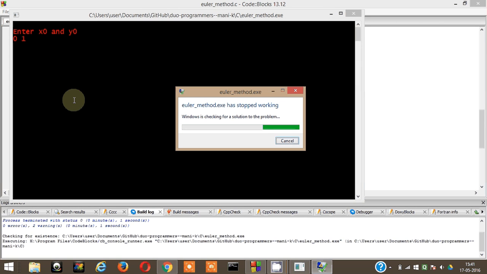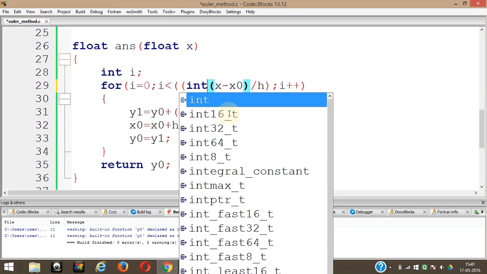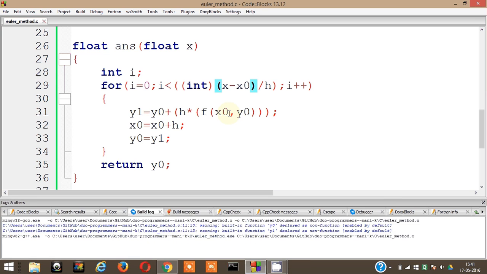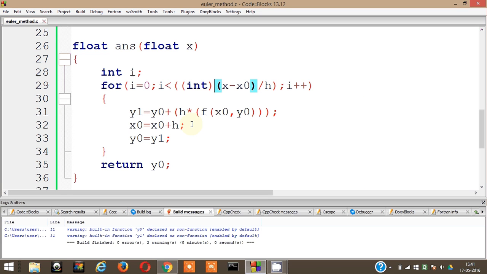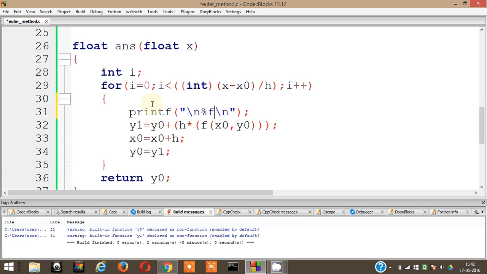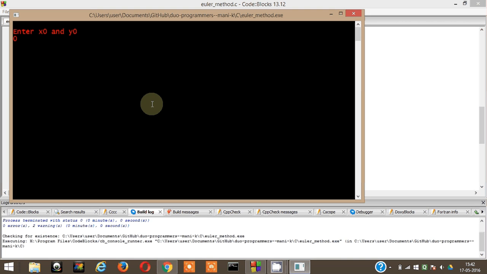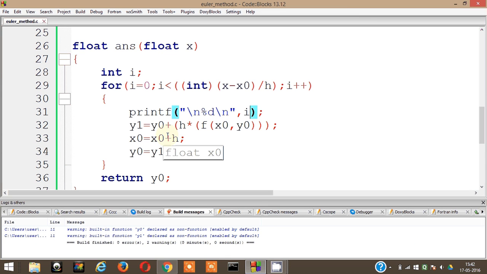Okay, that's an error, I guess. I think I know what the error is. It's here in the loop. I was thinking about it actually then. If I typecast it, still the same problem, I guess. Let's print the value of i and let's check. Some problem here, I guess. It's x minus x0, right? It's x minus x0.